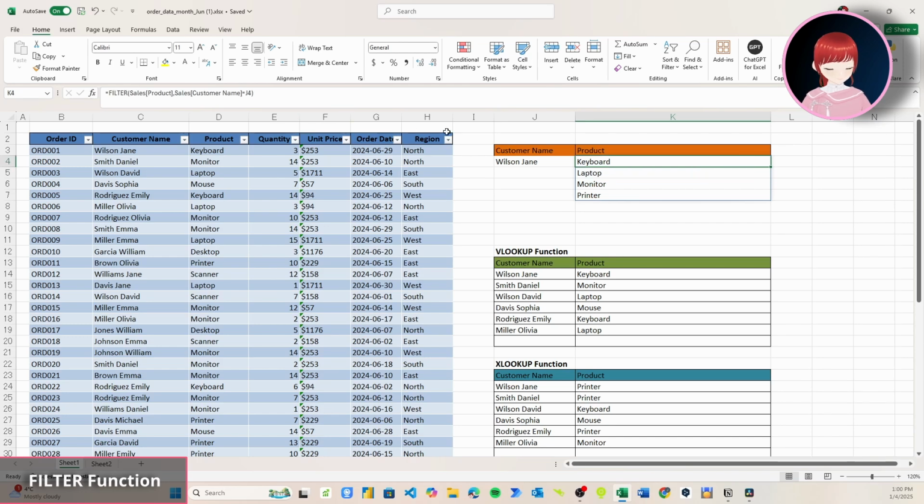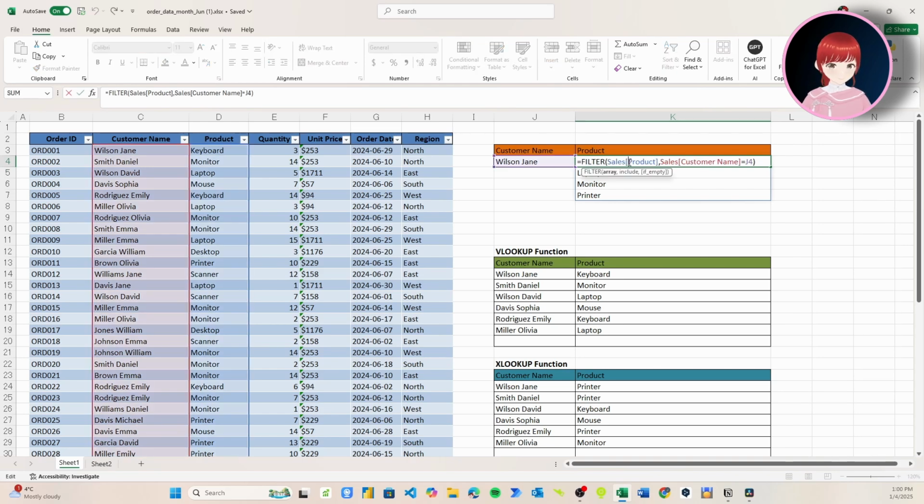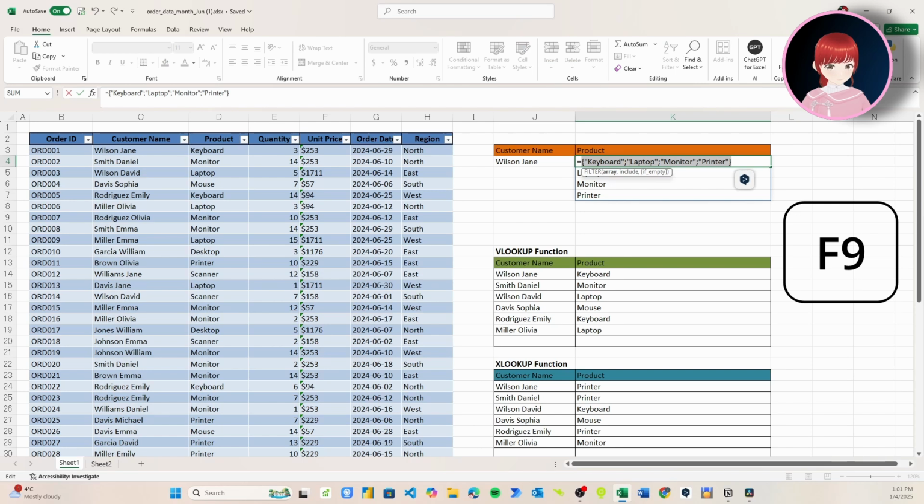Now we have the list of products: keyboard, laptop, monitor, printer, which should look familiar from earlier. When you filter by the customer name Wilson Jane, the result will show the matching product names: keyboard, laptop, monitor, printer. A total of 4 products. You can now see the dynamic array of product names consisting of these 4 values. To work with the array, select the cells and then press F9 to display the results.